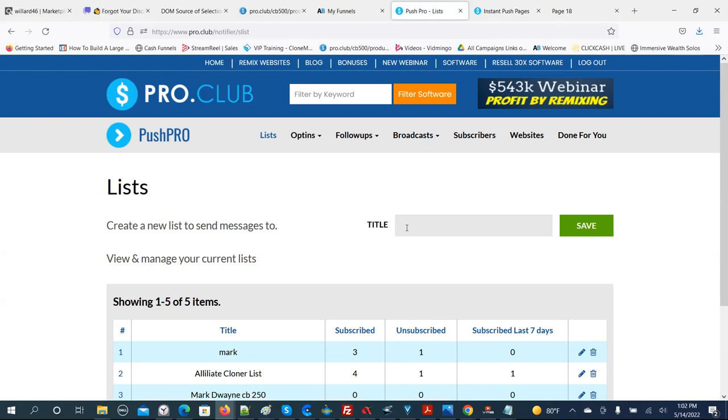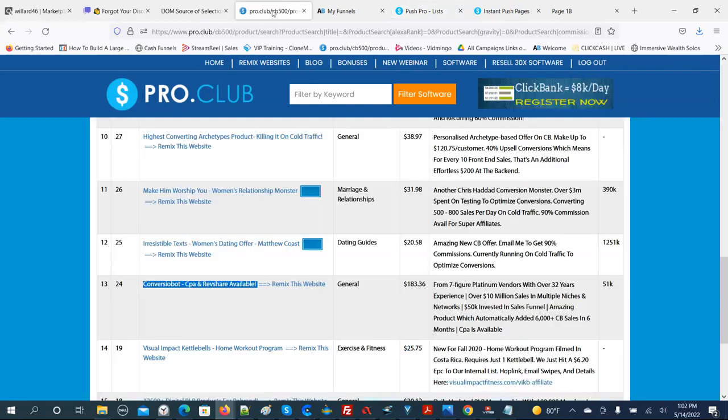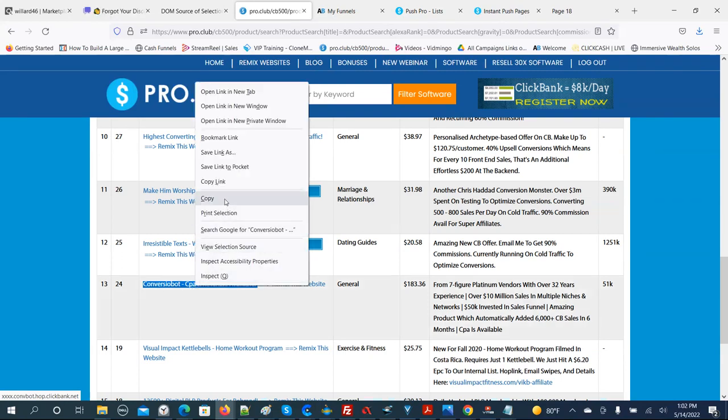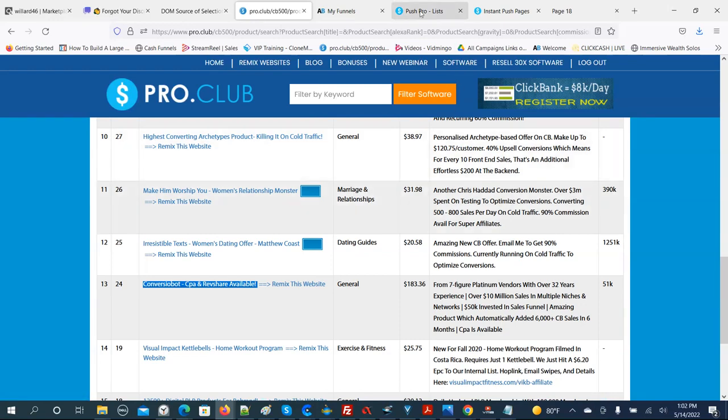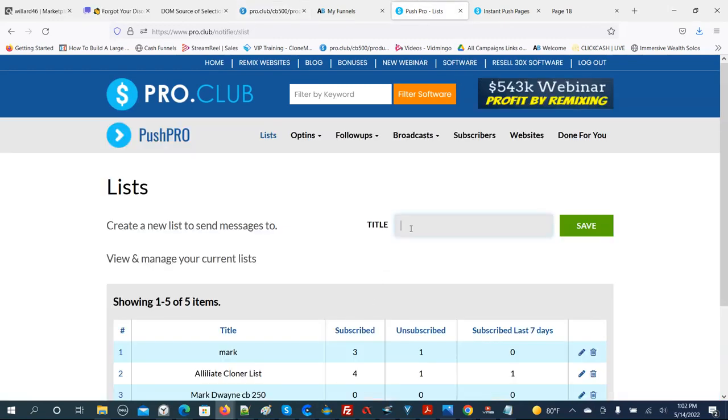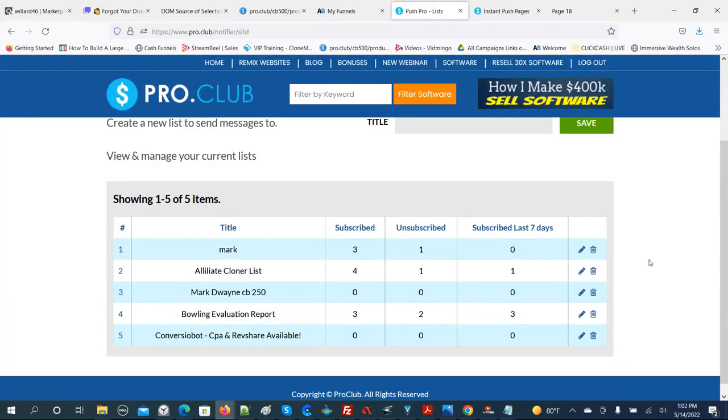But for this demonstration, I'm going to go to CB250, and I'm going to highlight the name of the product here, Conversio Bot. I'm going to highlight that code, right click, and copy it. I'm going to go to Push Pro, and then paste that in here. And then push Save. As you can see, the name of the list is down here. Now you can edit these lists, or you can delete these lists.